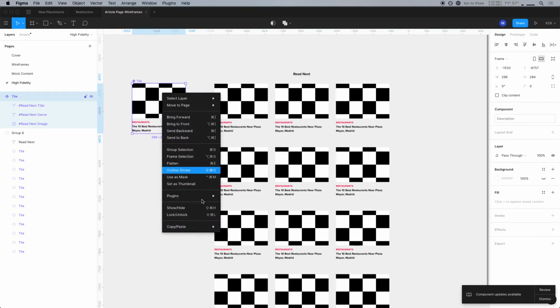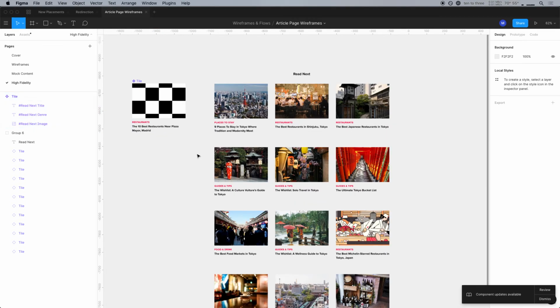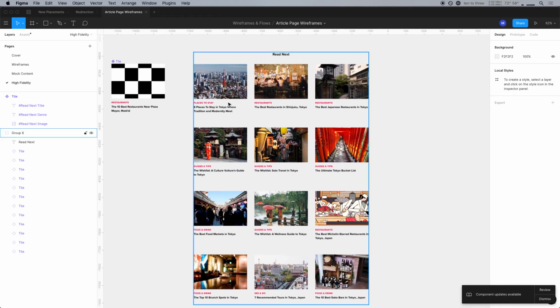So next I'm going to right click, go to plugin, and paste the URL in because I did this earlier. Limit to current page, and then I'm going to go fetch and sync, and then boom, just like that, it's populated all of this stuff with the spreadsheet that I populated with the Chrome plugin.